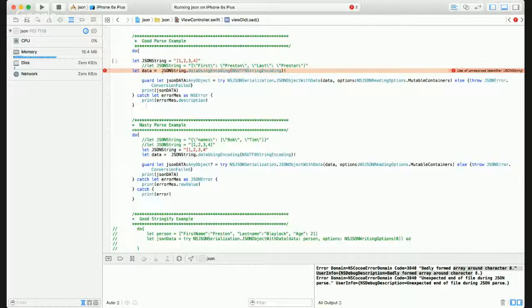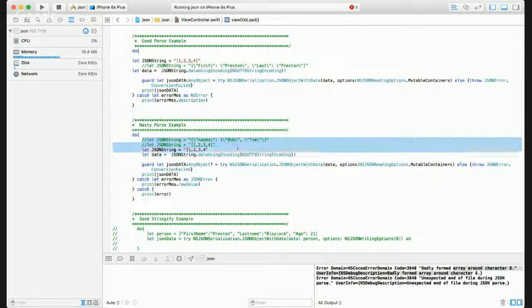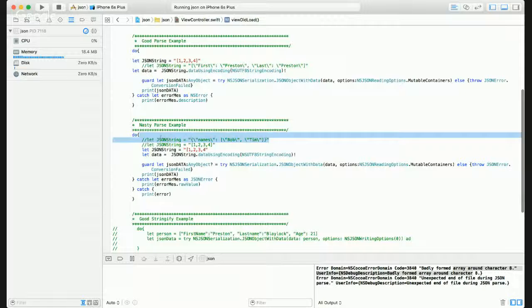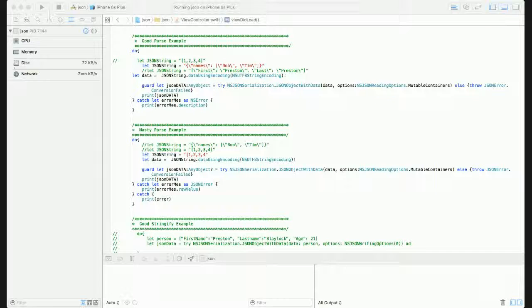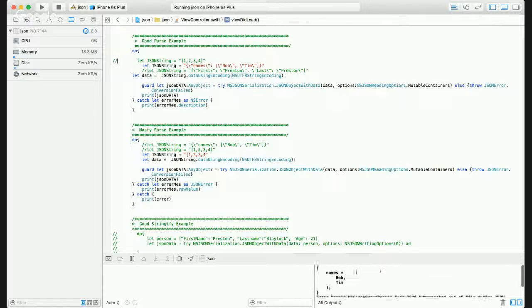But anyways, here is what I did. I created a nasty example real quick, and I just created a JSON string. Oh, this one works. We'll do this first right here. This is a good example. Stop, run. Build succeeded. See here I created an object with name Bob and Tim.